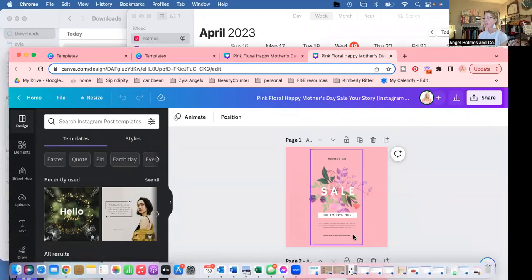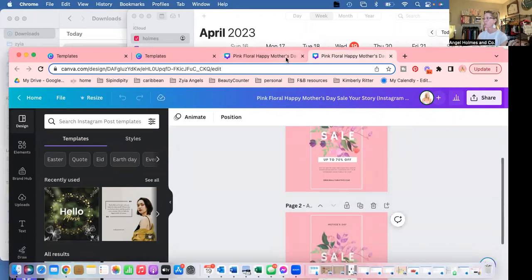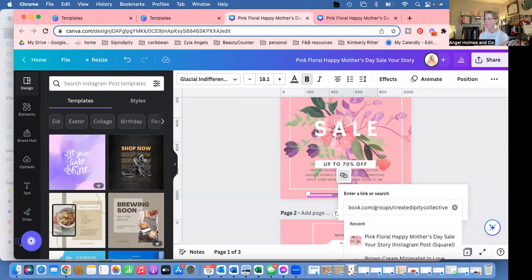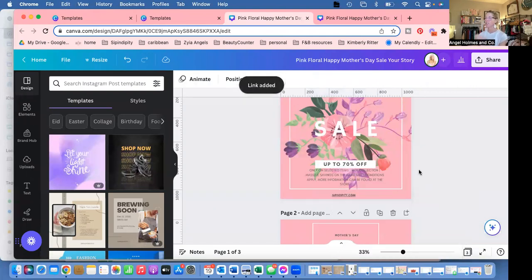All right. And then I just go back here and I put my website in here, copy and paste, and then it's linked in there. So when you download this image, it's going to show up with that link. And when somebody sees this image and clicks on it, it will go to your website. So that's a really cool feature. You can add links into this.